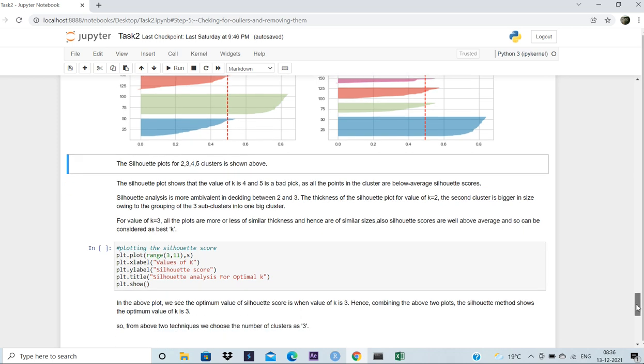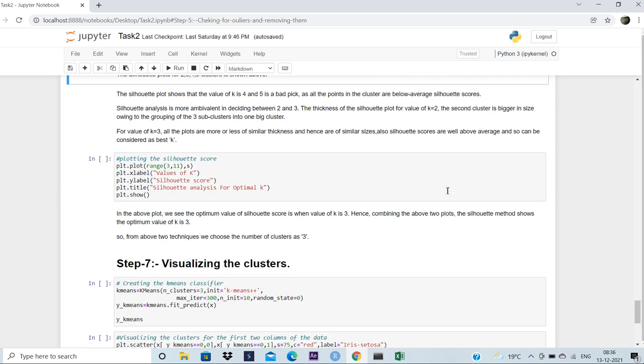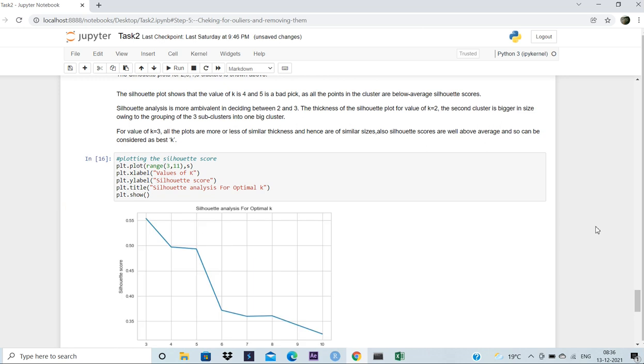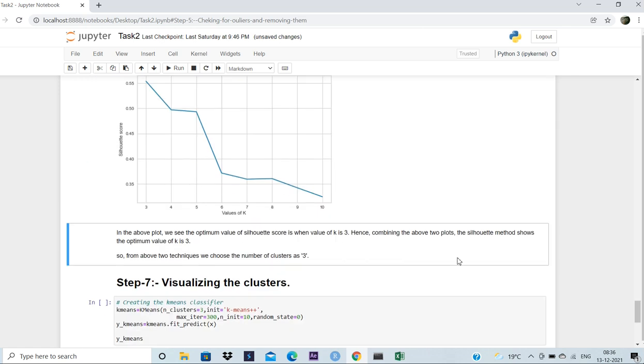Also, we plot the Silhouette scores in a graph, and we observe that the value for 3 is coming to be maximum, which is the optimum value. So from here we can say that combining the above two plots, the silhouette method also shows us that the optimum value of k is 3. So we choose the value to be 3.